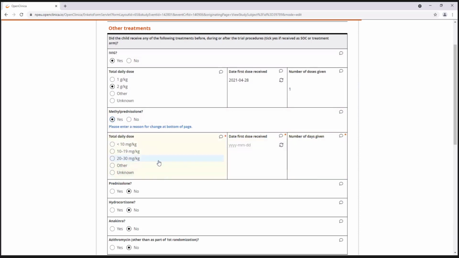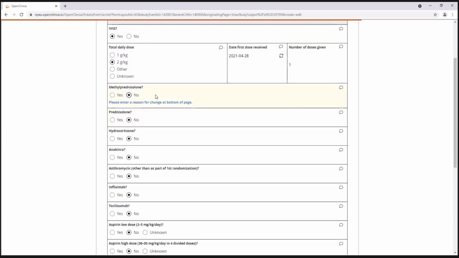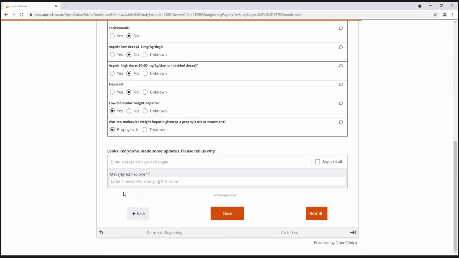It asks me to fill in the dose, the date first received, and the number of days given, but this patient didn't. When you change your answers, as you'll see here, it asks you to enter a reason for the change. So you would enter that down here. I'm just going to put no change.